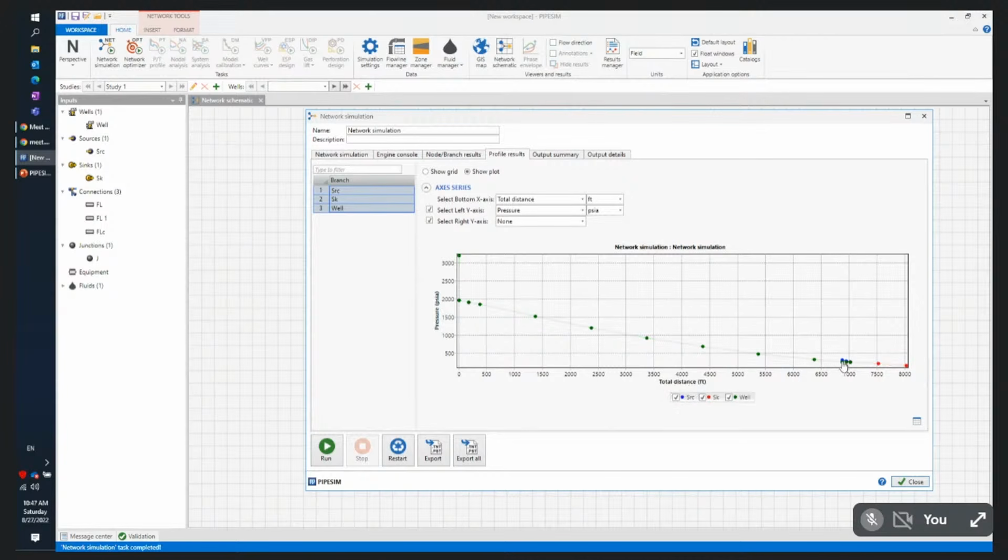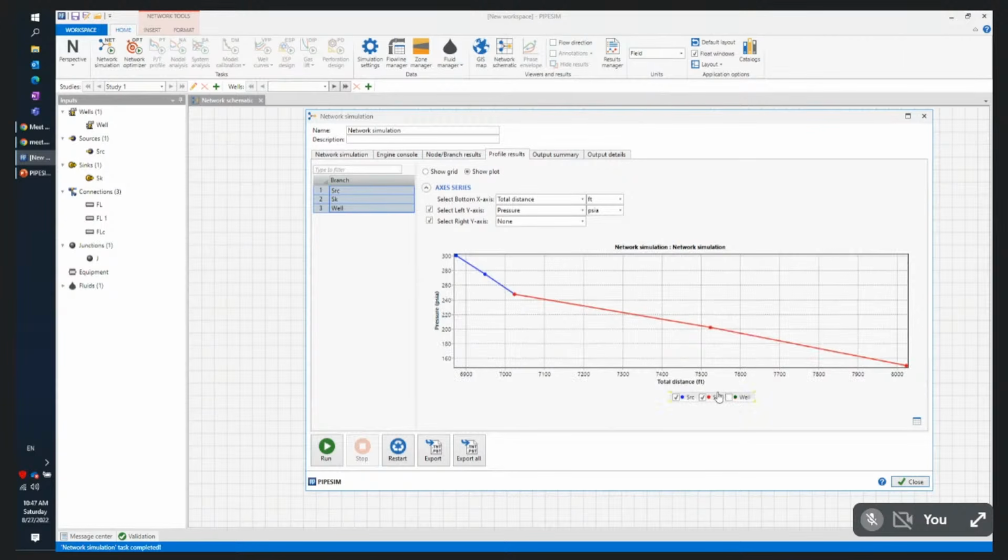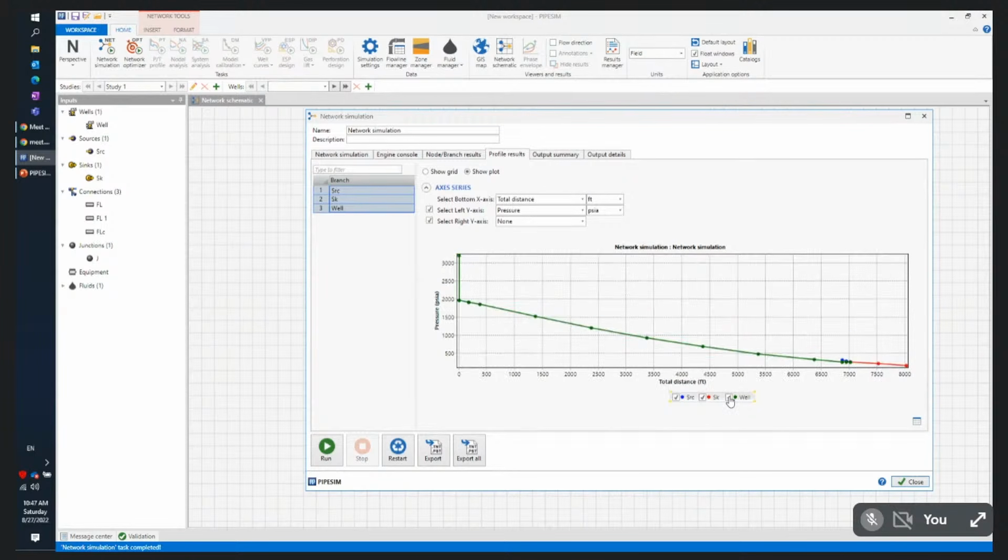As you can see here, these blue dots are the source. This will be clearer when we have more wells and branches, but I'll show you this in a moment. Just focus: if I uncheck the well, you will see what I'm talking about. This branch here is for the source branch. This is the sink branch. And if I check the well now, you will see the whole range of the pressure.